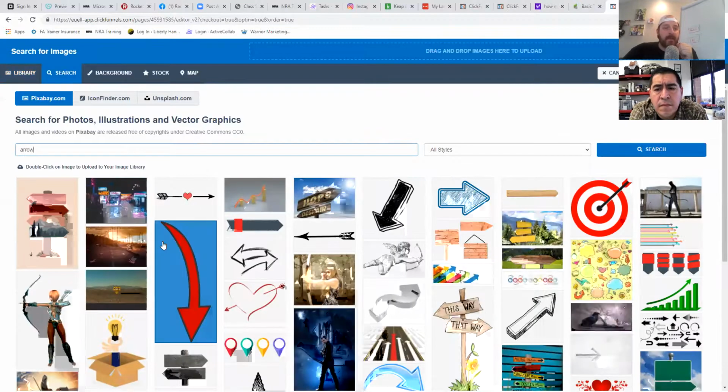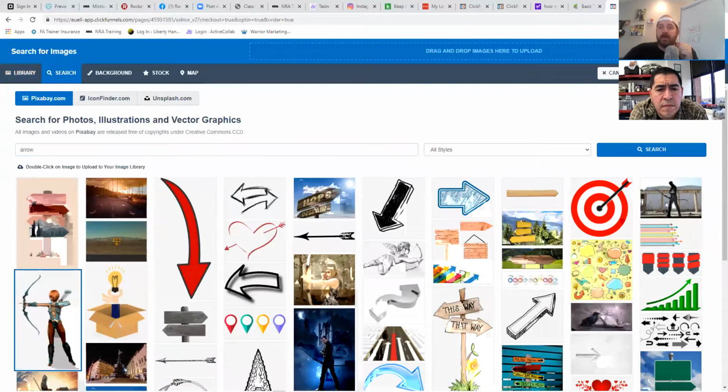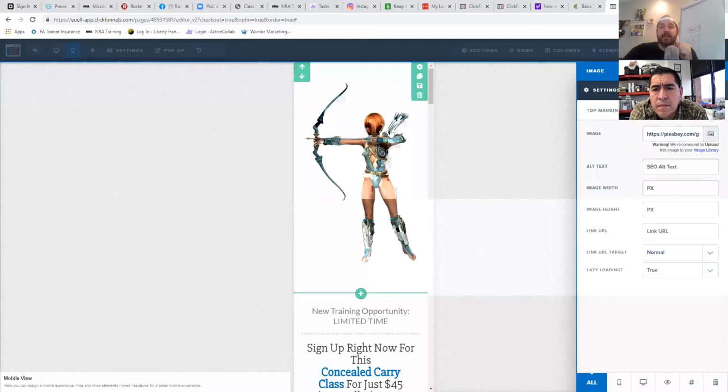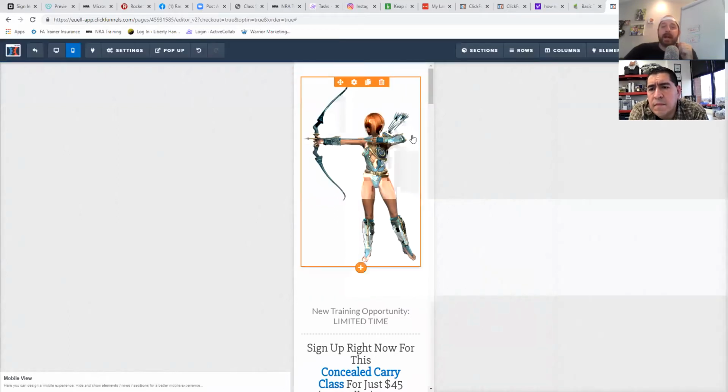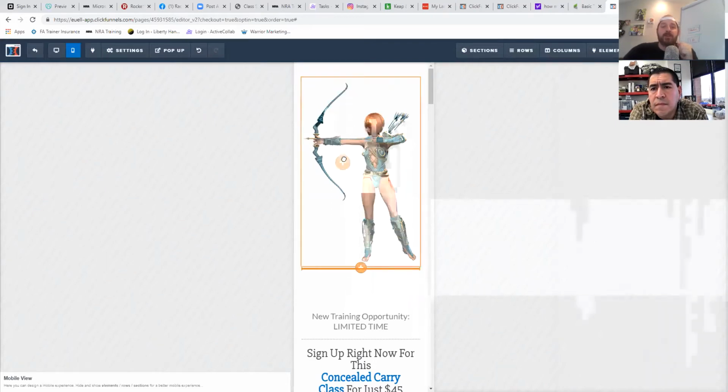And let me just grab this chica with the bow and arrow right here. That's cool. All right, and hit add an image, and now we've got that image in there. Now, if we want to move that image, what we're going to need to do is grab this little move button and start dragging it.